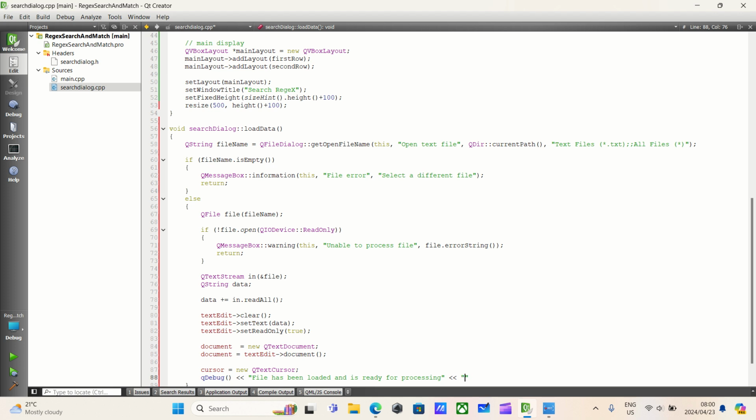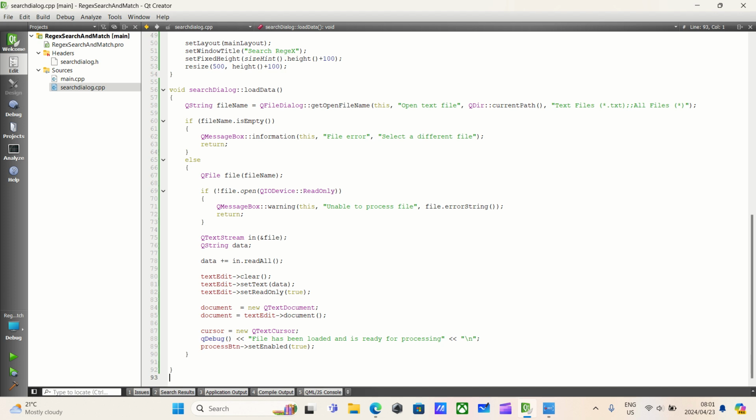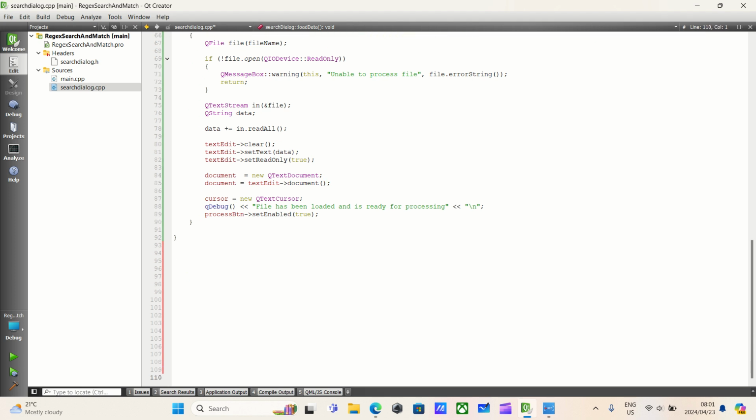And we will just print out a new line. Now, we have loaded in a file, so now we can set the process button to be enabled. Great. We now have our last function to do, which is our process data button.